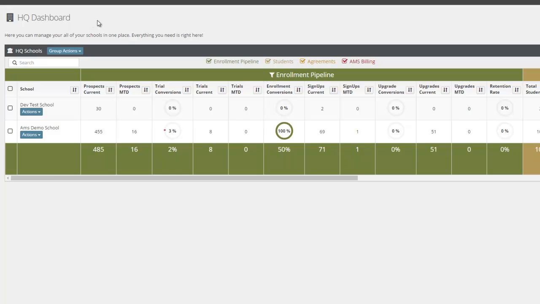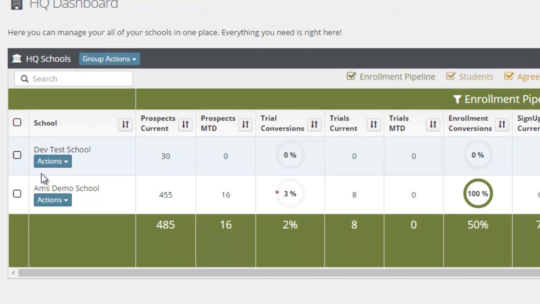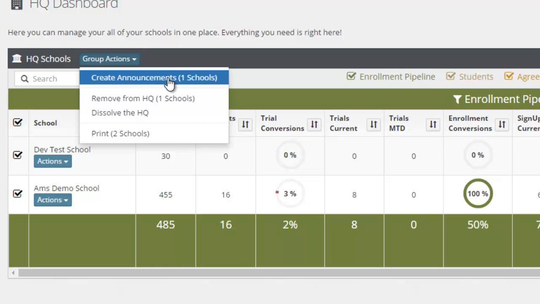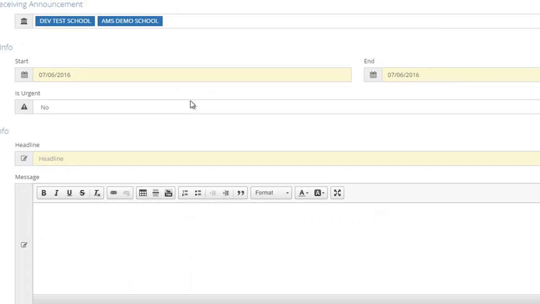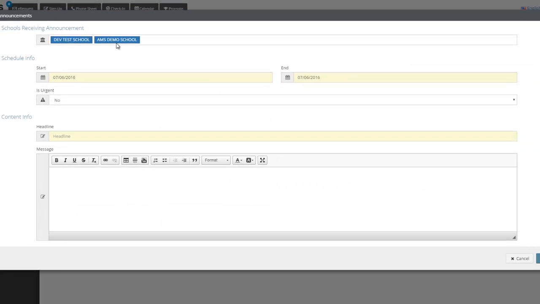Let's say, for example, I want to communicate with all of the staff members. I want to make sure that all of the instructors get a message when they log into the system. So I can do that as well. I can tick all three of them here, and I can go to create an announcement. So I can then create an announcement that will be delivered out to all the schools, and this is in the announcement section.